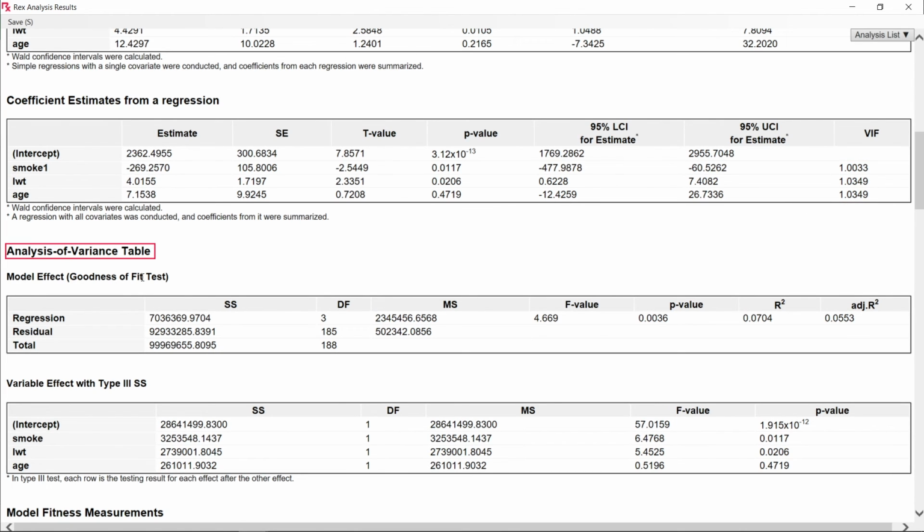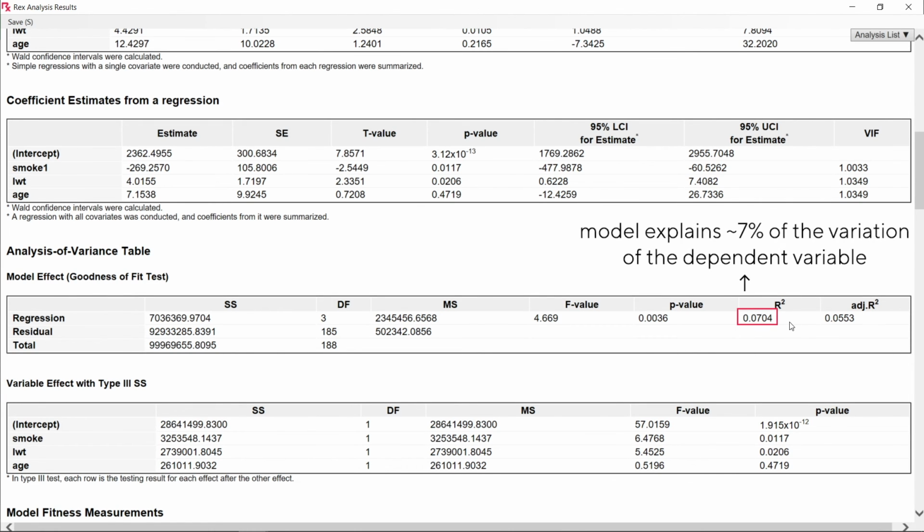The ANOVA table indicates whether the regression model is statistically significant and how well the model fits the data. As we can see, the p-value is less than 0.05, indicating that the model is statistically significant. The R-squared, also known as the coefficient of determination, is a goodness of fit measure for linear regression models. For this model, the R-squared is 0.0704, indicating that the model explains around 7% of the variation of the dependent variable.